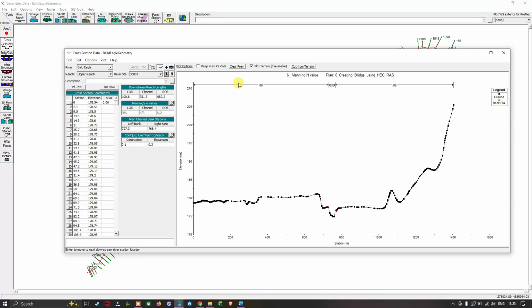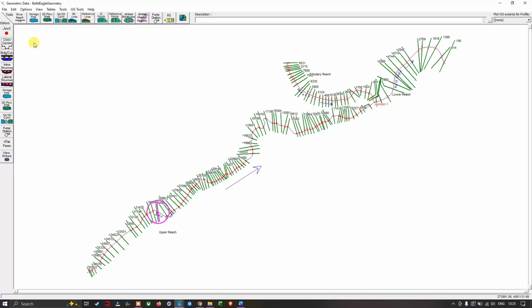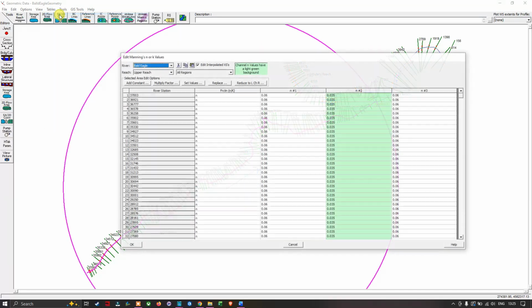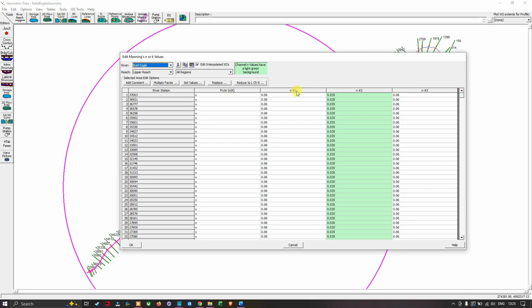And I'm going to close this. Again, I'm going to navigate to the tables and n or k value. Here you can see the N1 value as 0.06, N2 as 0.035, and N3 as 0.06. So in this way, you can enter the value for both the left overbank and the river channel, as well as the right overbank. So let me click OK.